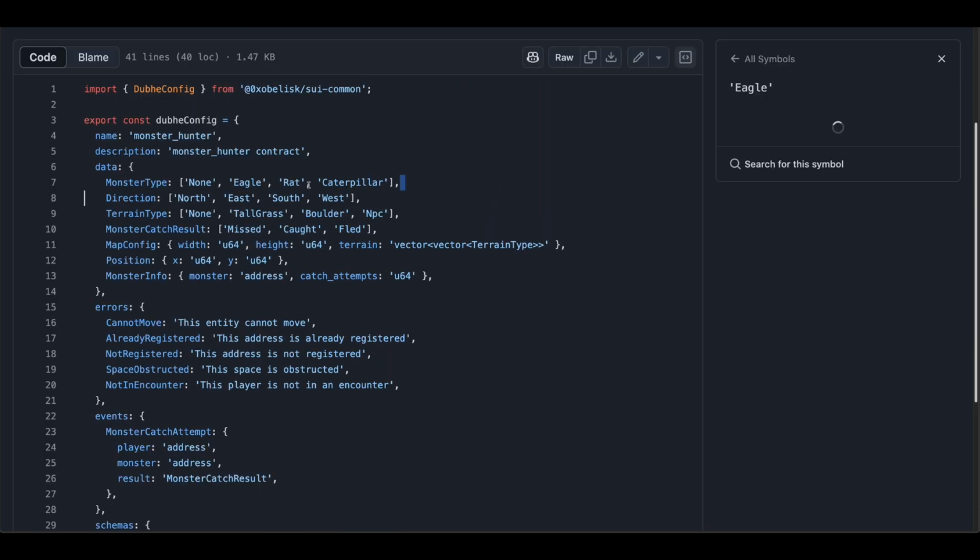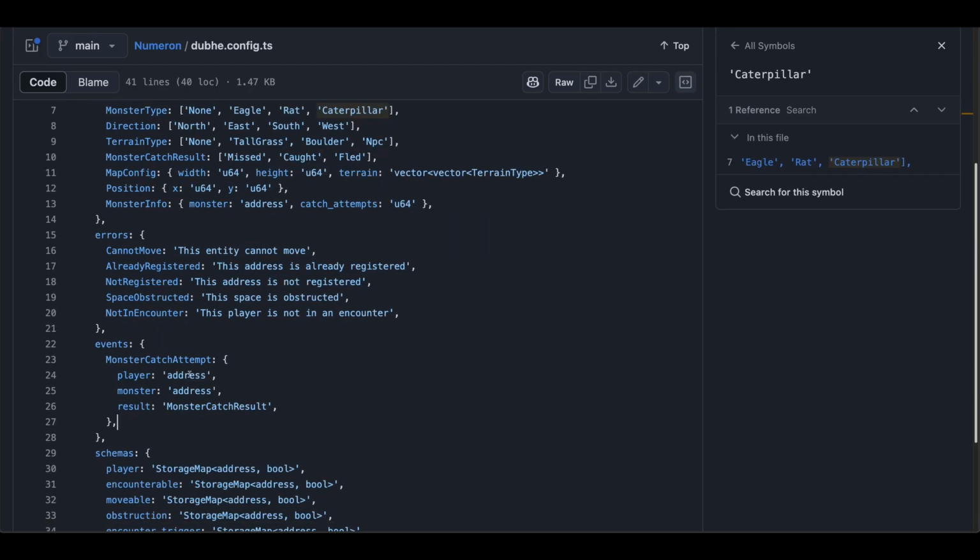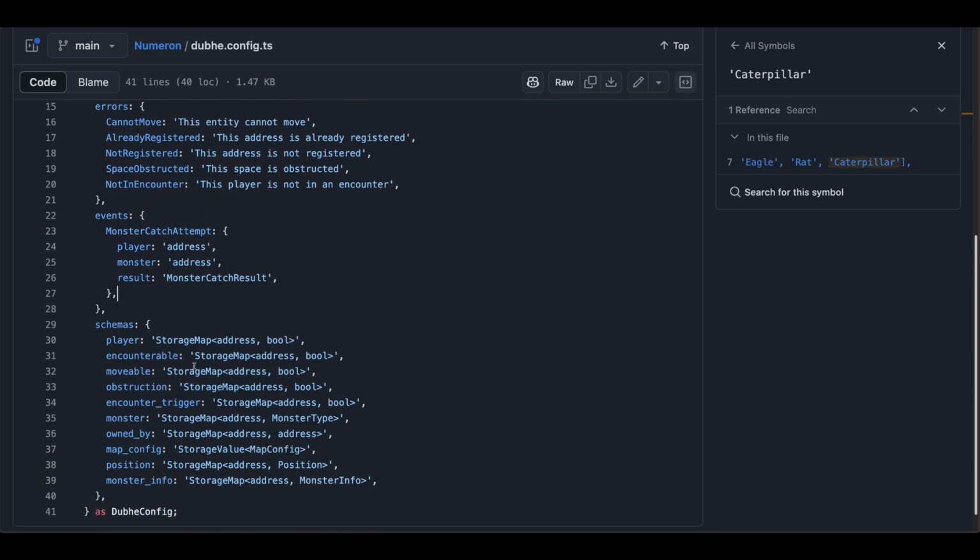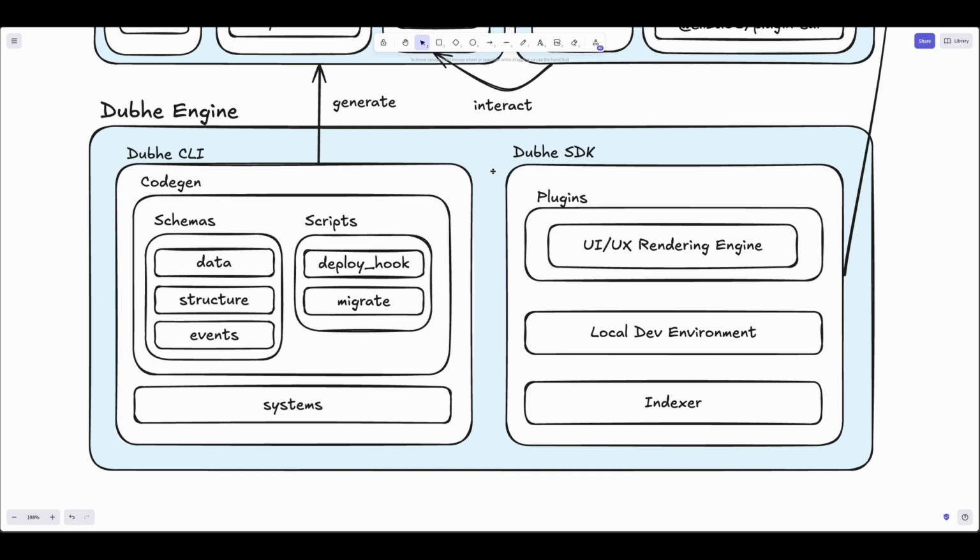It's really structured, and for example, you can define the monster type. There's eagle, rats, and caterpillars, and also the events. In this example, the catch attempt is itself an event. And also other schemas to give a much higher level storage map for the things you just defined. Next, let's go back to the Dubhe SDK.